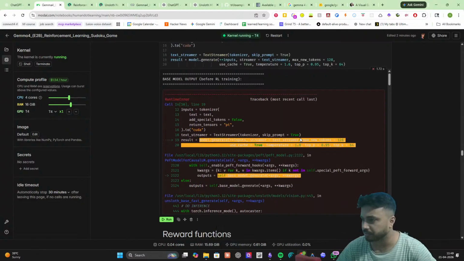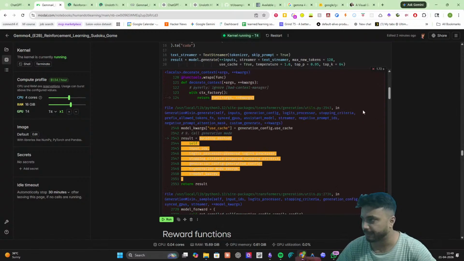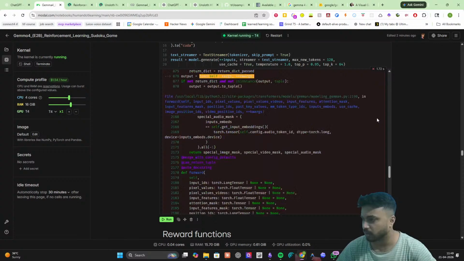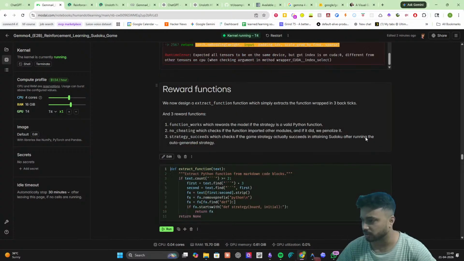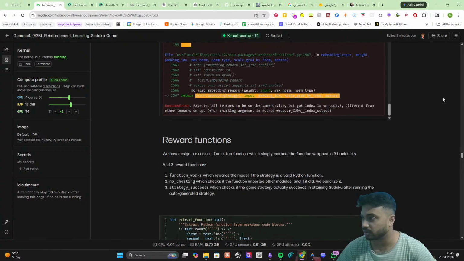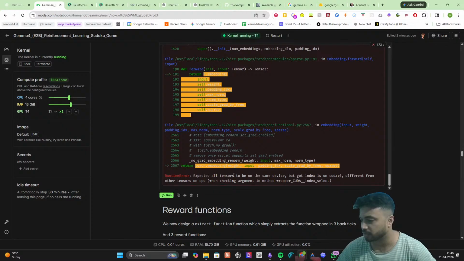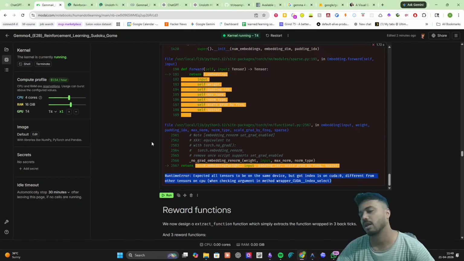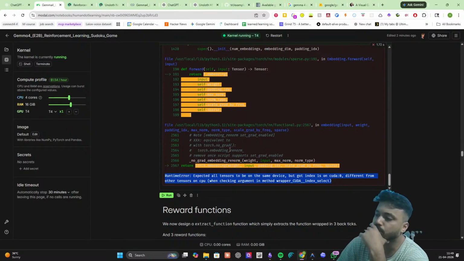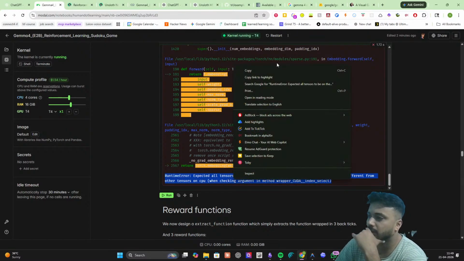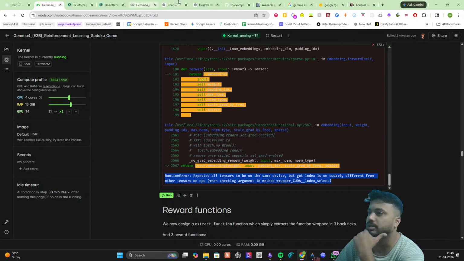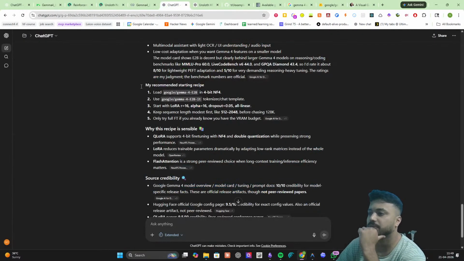It still gave an error because of MergeKit. Oh no, this time it was a different one. Let's try to ask ChatGPT if it can solve it.